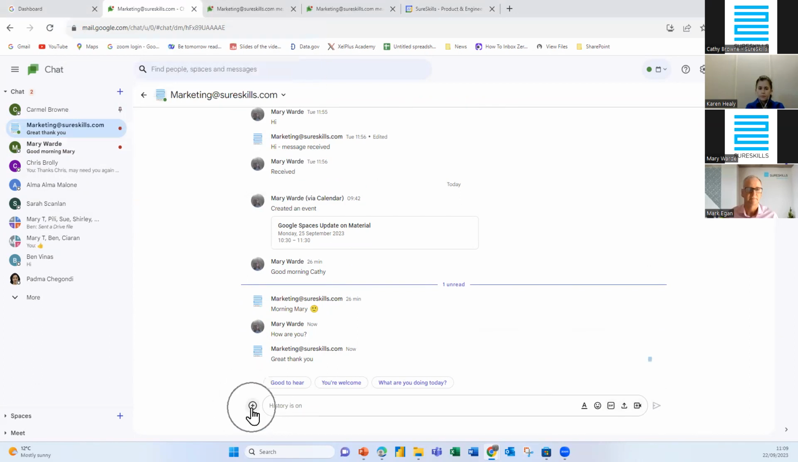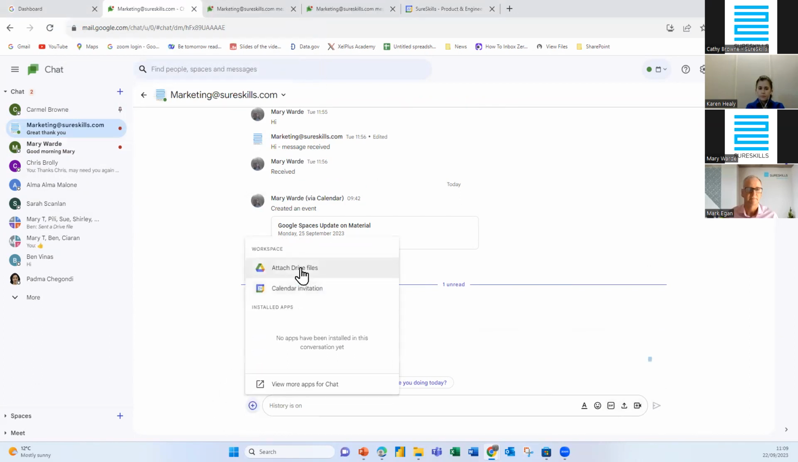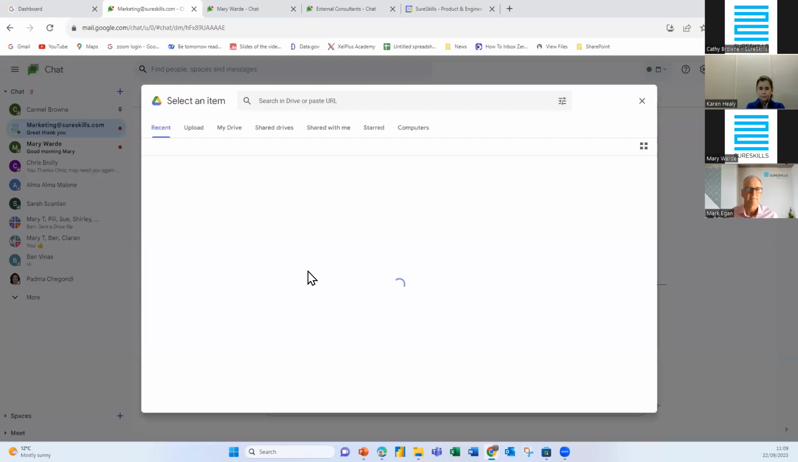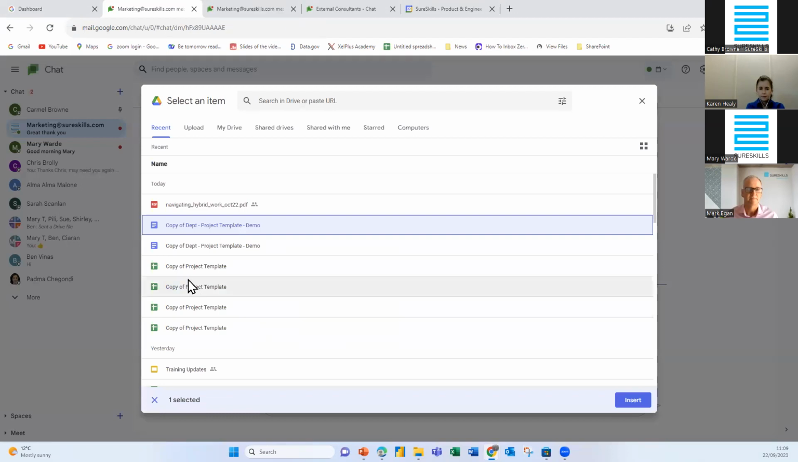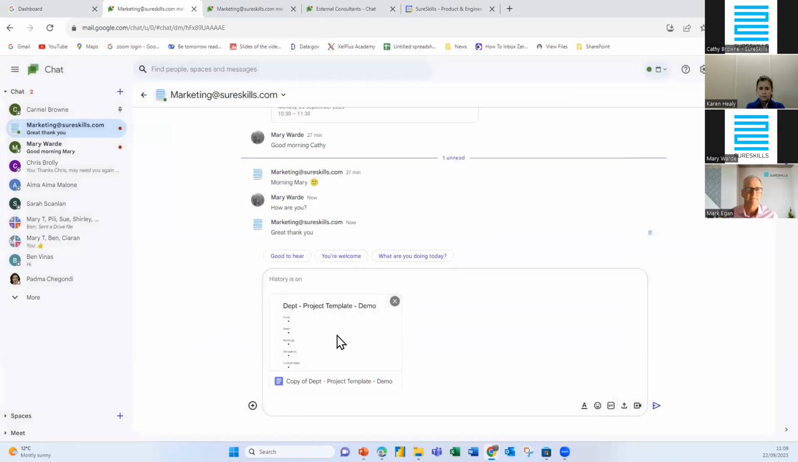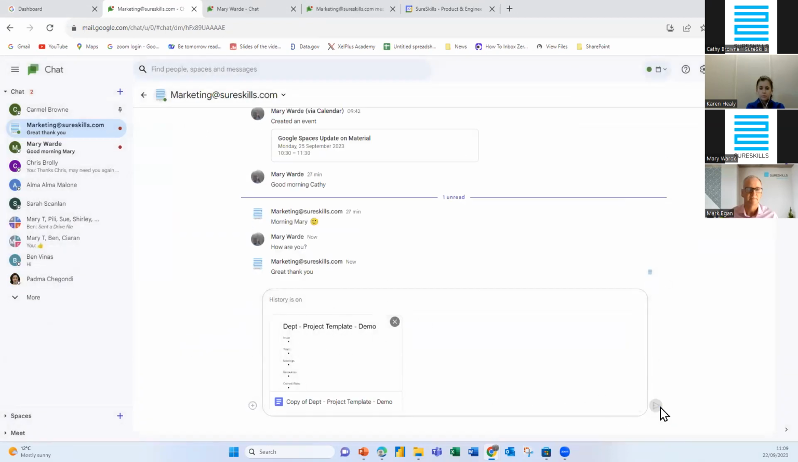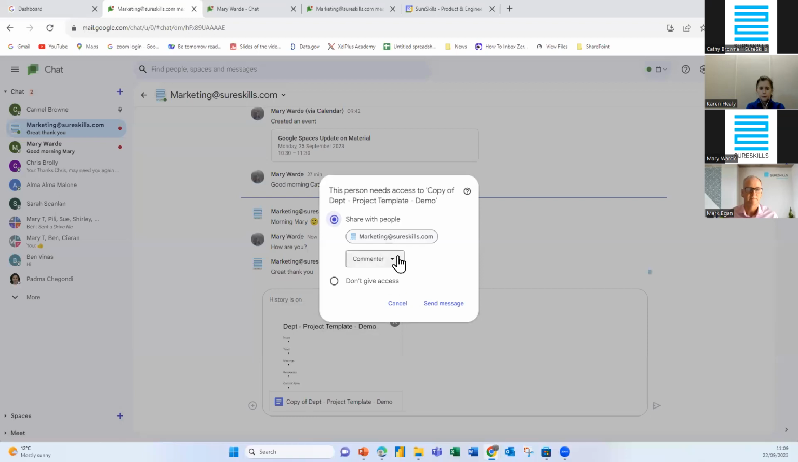You'll also notice on the left hand side you have a little plus button, and from in there you can attach a file from your drive, your Google Drive. So if I click onto this, this will bring me into my Google Drive, and I can pick up a doc or a spreadsheet or a slide. So say insert, and this then will send it off in the chat. But that's only on a one-to-one.